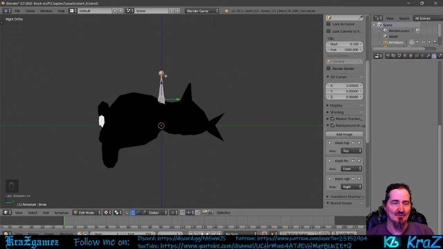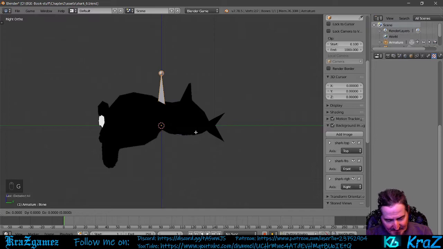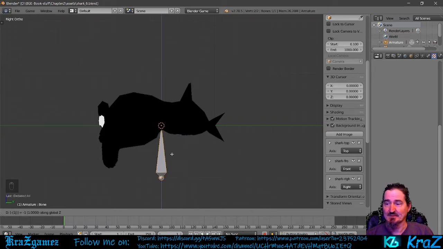We're going to actually do it in the negative Z direction, not the positive, because if you do grab Z 1, it's going to throw it way up there. You don't want to do that. So you're going to hit grab, Z -1, which will throw it down. That's what we want. Okay? And then click, and it'll put it there.